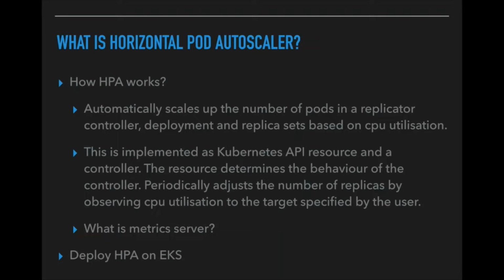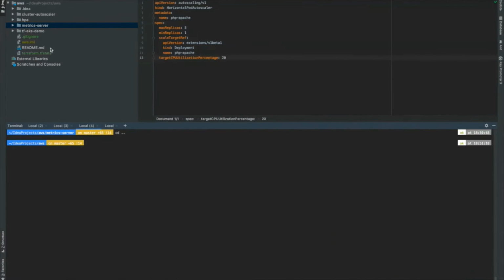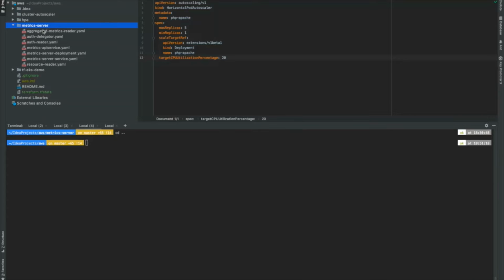And one more thing, we need a metrics server. A Kubernetes cluster doesn't have a built-in metrics server, so we need to deploy one, so that the Horizontal Pod Autoscaler can use it to get the metrics from all the pods running on the Kubernetes cluster. I have the metrics server Kubernetes objects as YAML files in my project, and I'm going to deploy them on the Kubernetes cluster. So these are the metrics server YAML files.